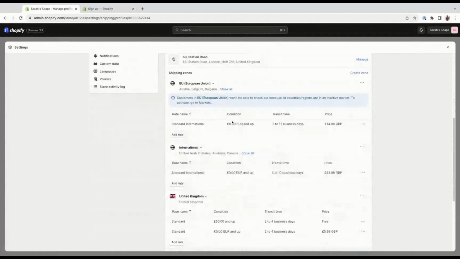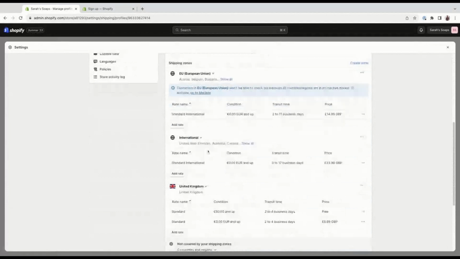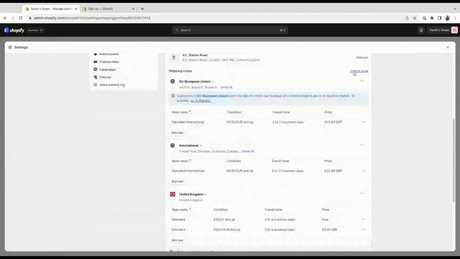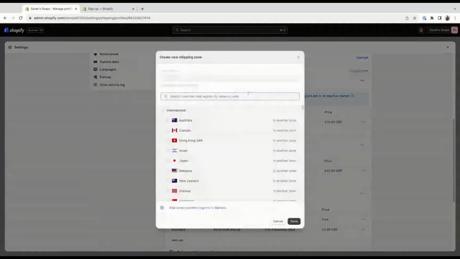Then next we have our shipping zones, so the different areas that we want to ship to. So for example, in this store, we have the EU, International, and the United Kingdom. If you want to create a zone, you can click on the hyperlink here, and you can search for the country or the region, and then once you're ready, you can hit done, and that will add it in for you.